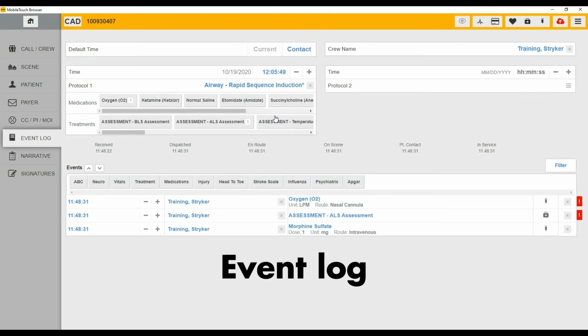The Event Log section holds vital information related to patient assessments, treatments, medications, and vital signs. The Event Log provides a chronological list of procedures and assessments. The Default Time option allows you to specify which time to use, current or patient contact time, for new Event Log entries. Adding a crew name in the Event Log will automatically add the name to any new entries.